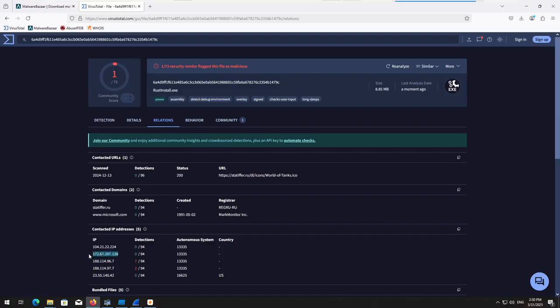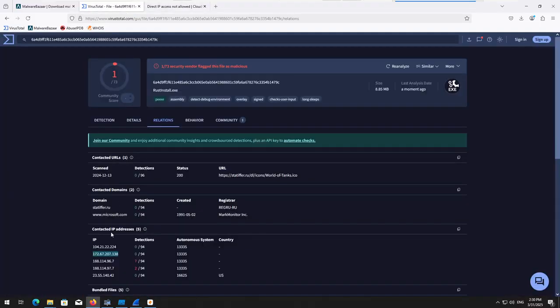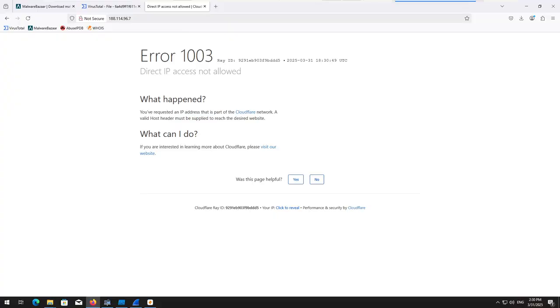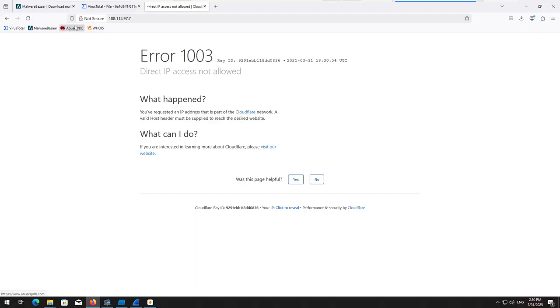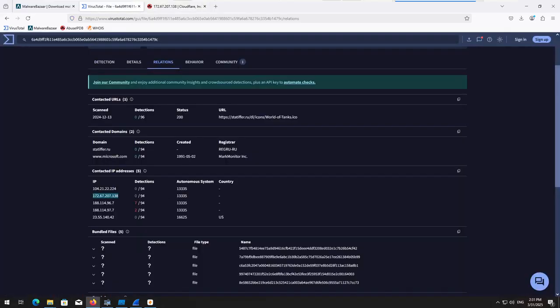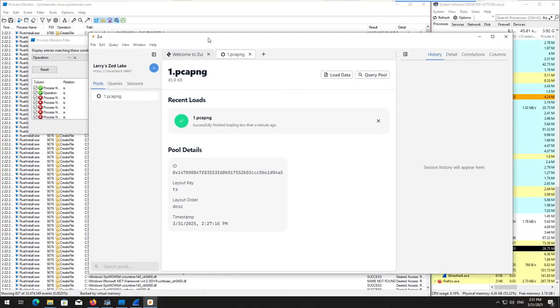But now I'm interested in this one. So we'll copy this really quick. There's a wasp in my room. We'll go ahead and we'll try to connect to that directly. Yeah, direct IP address access not allowed. So we'll try connecting to this one and see what happens. And it's the exact same thing. So these are all hosted on the Cloudflare network and they have direct IP access blocked. But I'll shove this through AbuseIPDB really quick. Shouldn't have closed it. My fault. It says this IP has not been reported. Interestingly enough.